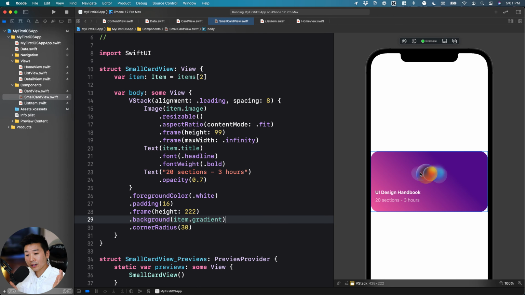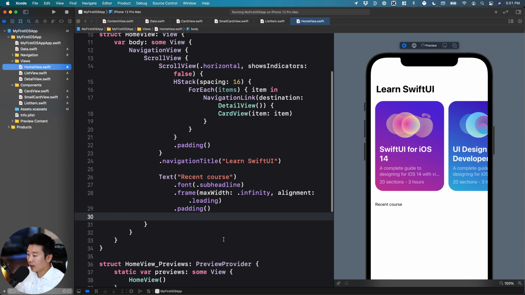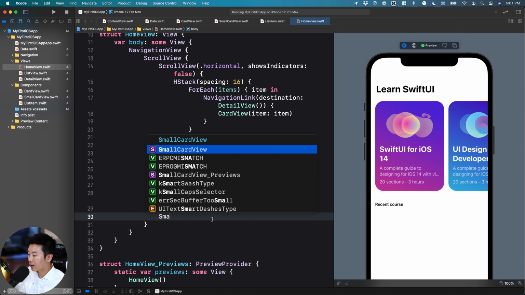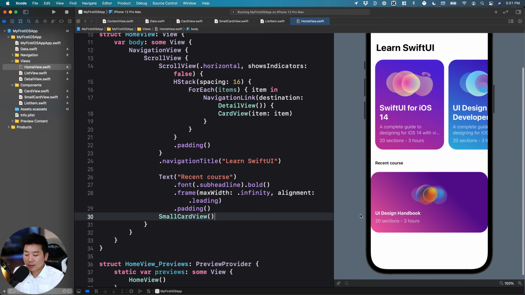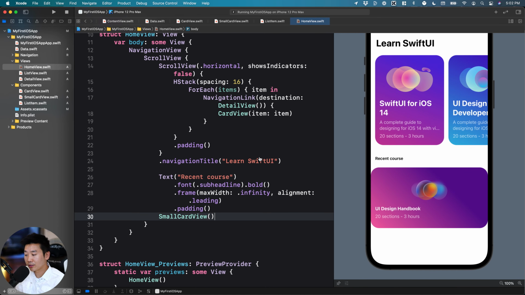Now that I have a flexible size, I can fit into a lazy grid, which is a flexible grid layout, because you want to make sure that we can fit as many columns as possible within the size of a screen. So I'm going to go to home view, and let me make some room here. And we're going to reference the small card view, parentheses. See, it's taking the maximum size by default.